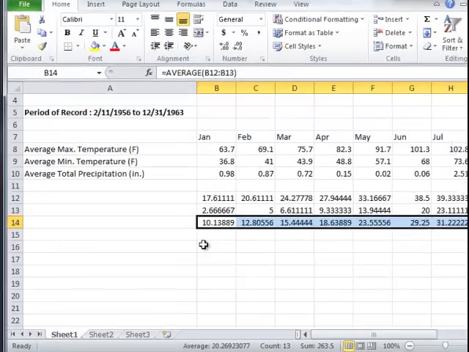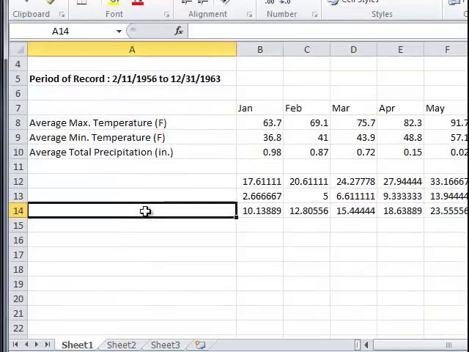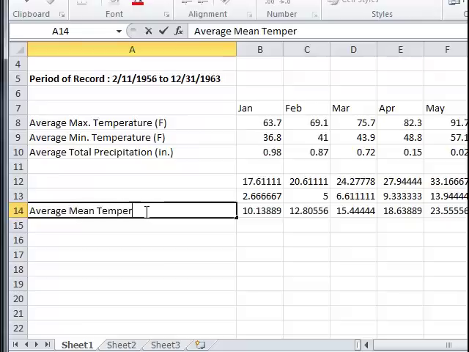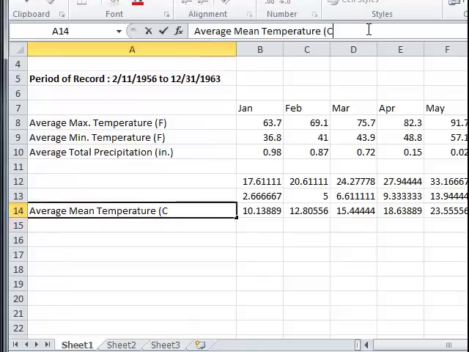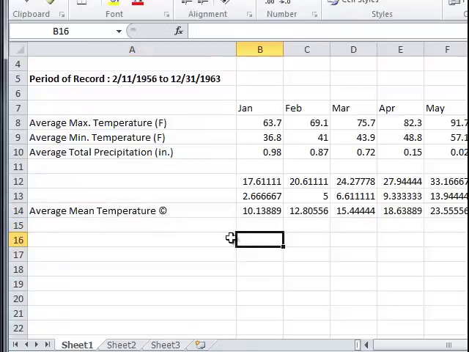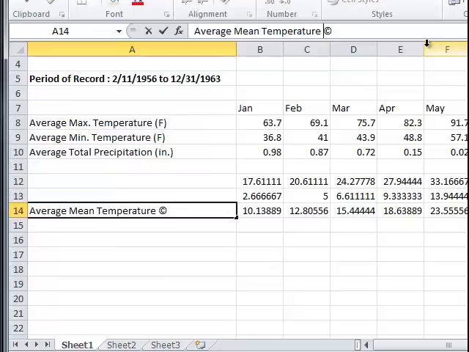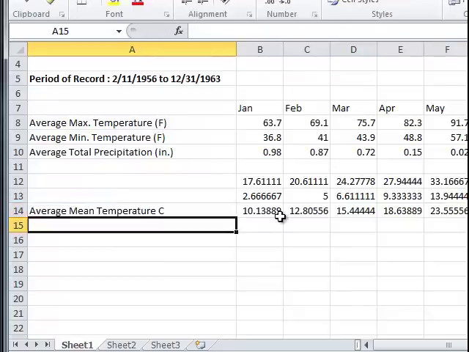Okay, so now we've got the average mean temperature, and this is centigrade. Oops, we can just get rid of that. Put in C.